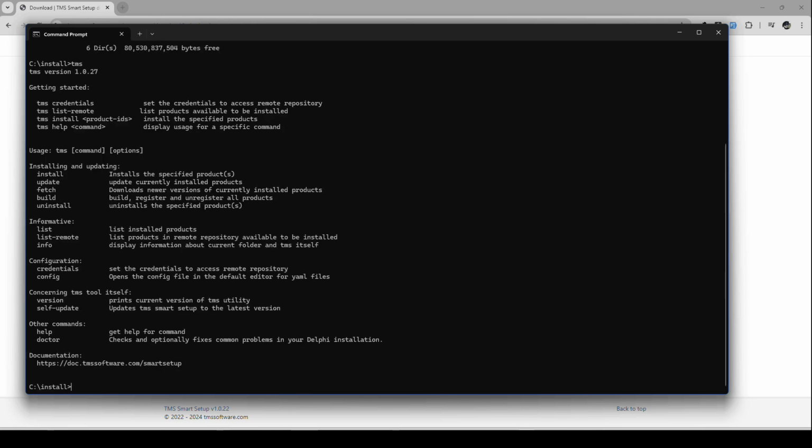If you execute it with tms, you get a little bit overwhelmed by all the different command switches that are available. You won't need all in the beginning. Here in this introduction, we're just going to focus on installing certain products, uninstalling certain products, and then modifying the configuration file so that you can specify what is supposed to be installed automatically, meaning platforms and Delphi versions, for example.